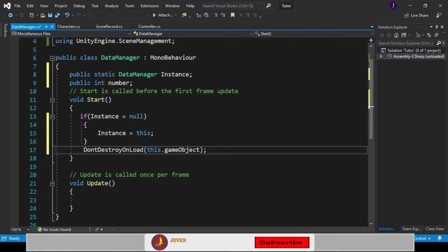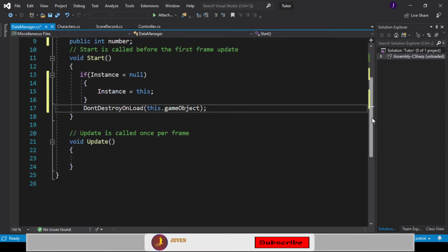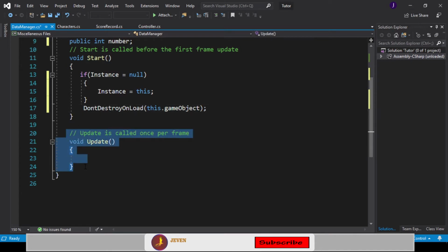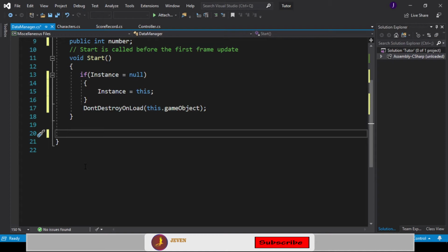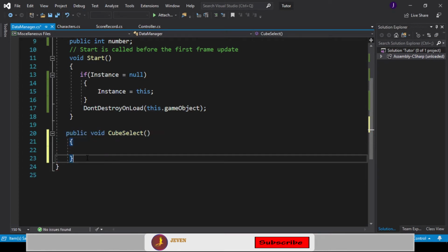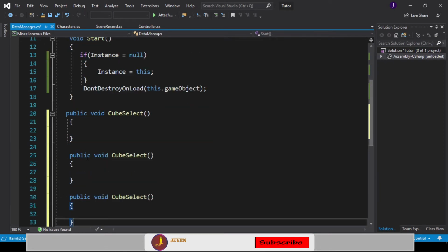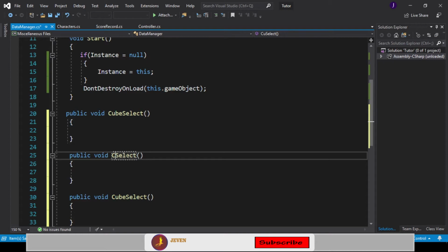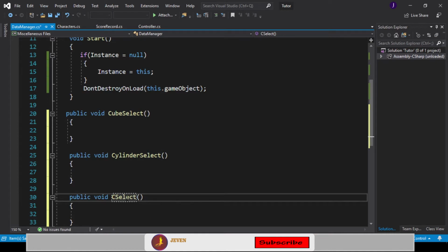Alright, so we don't want this to get destroyed, and I wouldn't be using the update, so you can delete that. All we need now is to check which character has been selected, and with this we can create three public methods. So this would be a public void. The first would be my cube select, and then we can copy this, and the second is going to be my cylinder, and the third would be capsule.